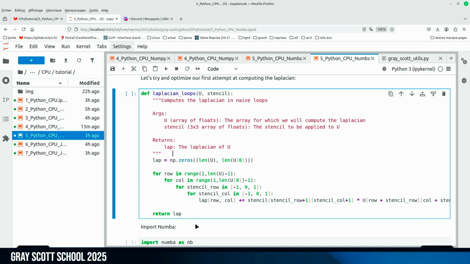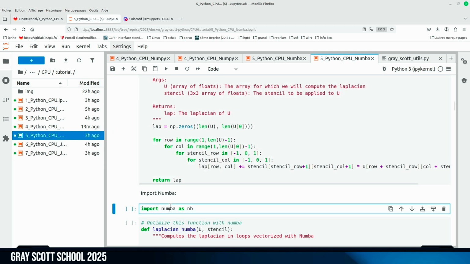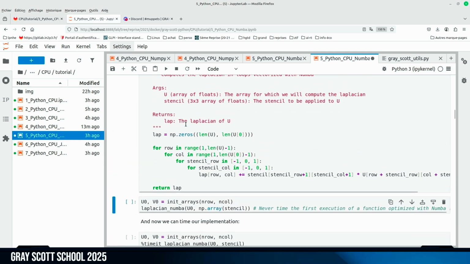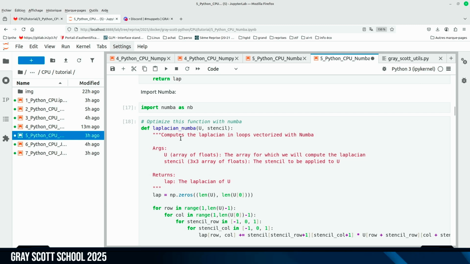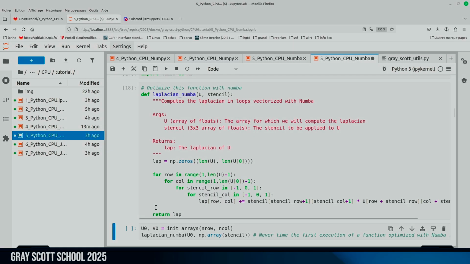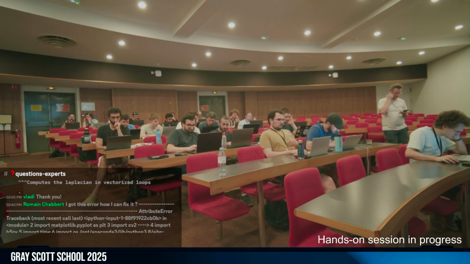So to optimize it, first you have to import Numba, and then you will have to put a decorator and maybe some other things, I don't remember. So let's try to do this. I will give you a few minutes maybe, but for the moment it should be quite straightforward. Okay, so let's check the solution.